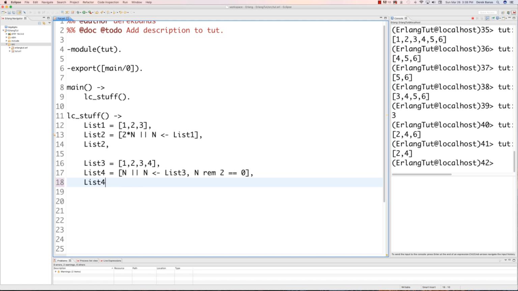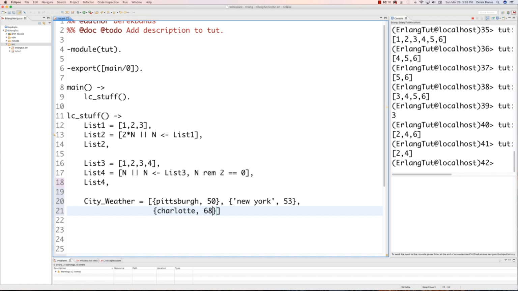Okay. We're also going to be able to do things like search through a list of tuples. So let's say we want to do something like city weather. And this is going to be a list of tuples. So we'll put Pittsburgh inside of here. That's going to be an atom. And then we'll put New York inside here. This is going to be an atom also, but I'm going to put a space inside of it, so I'm going to surround that with quotes. And we're just going to throw different temperatures inside of here. Let's put Charlotte, say it's 68. And we'll throw Miami, and we'll say that that is 78. Okay. So then we'll close that off.